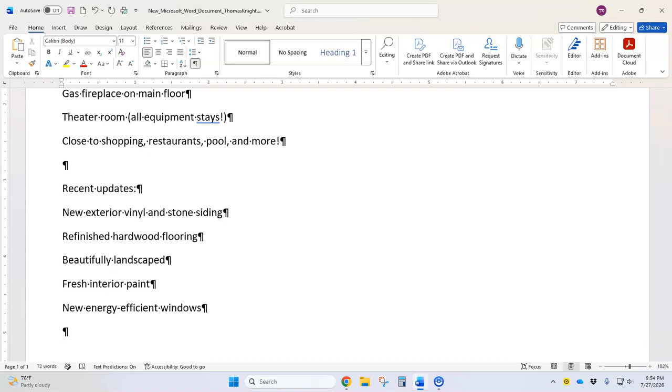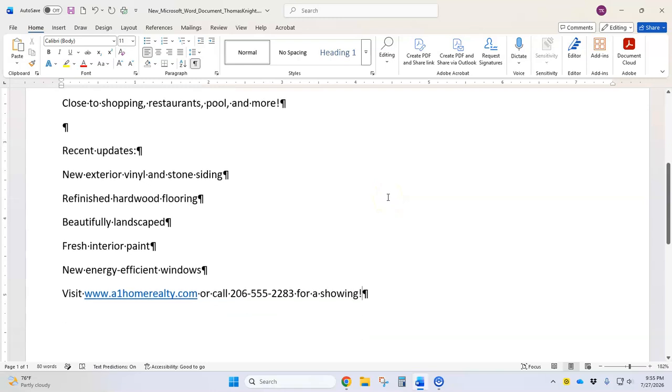the flyer that says visit www.a1homerealty.com or call 206-555-2283 for a showing, exclamation point. All right, so no typos on there, so everything should be correct.